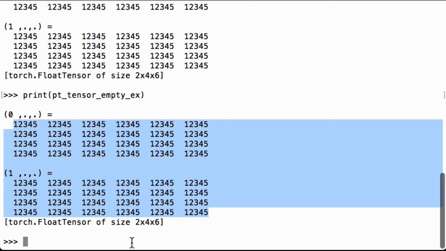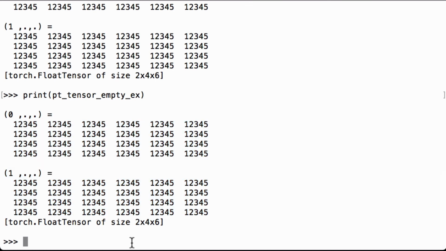Perfect. We were able to fill a PyTorch tensor with a certain scalar of our choosing by using the PyTorch fill_ operation.